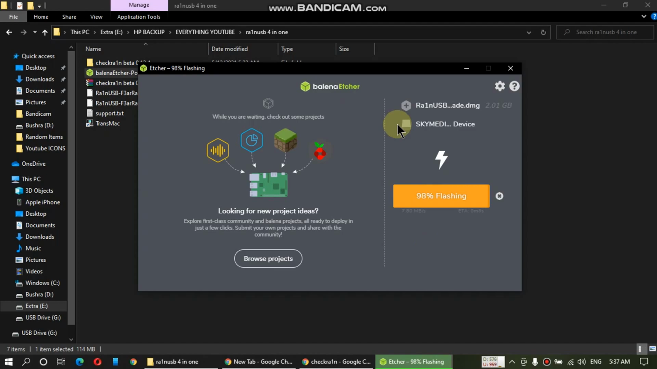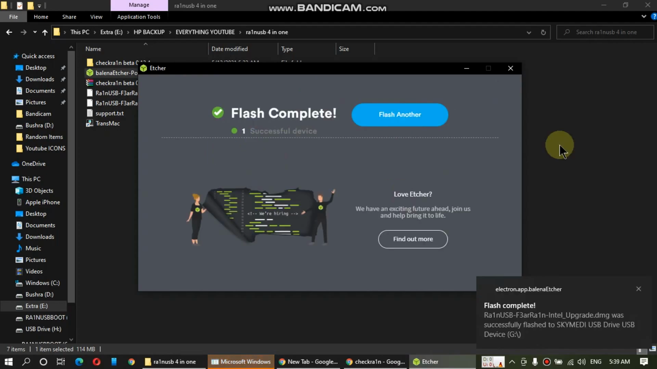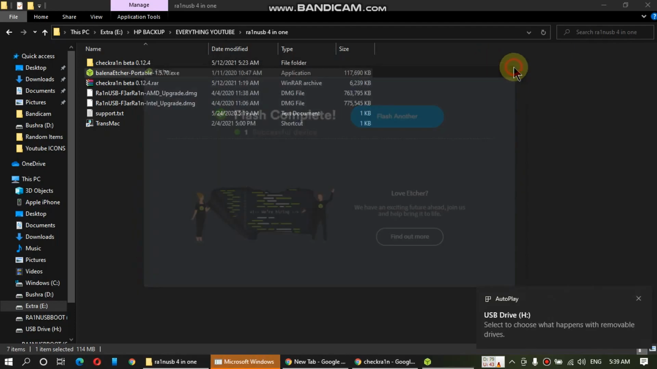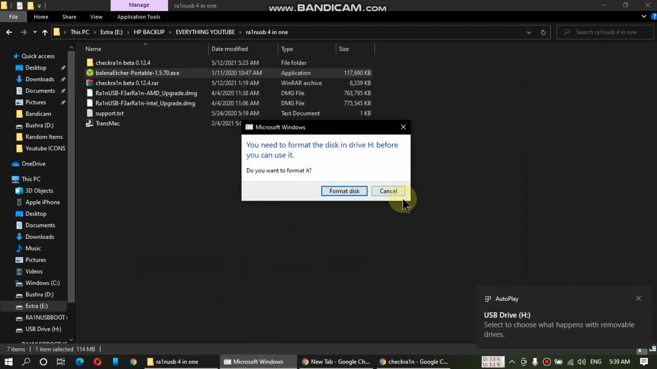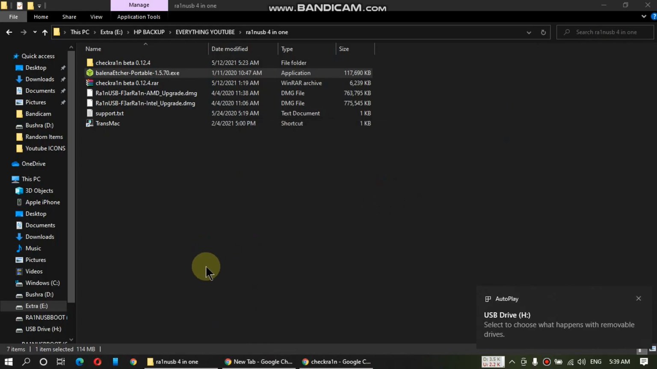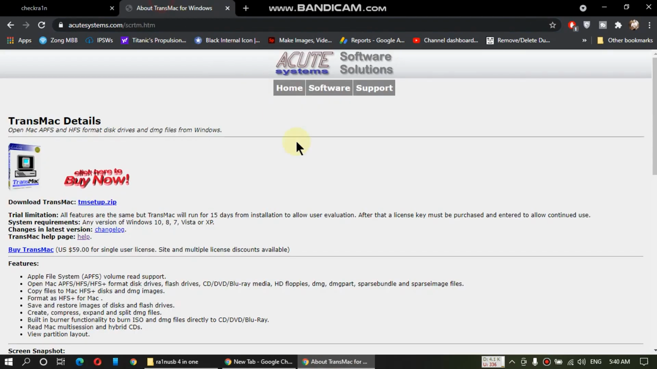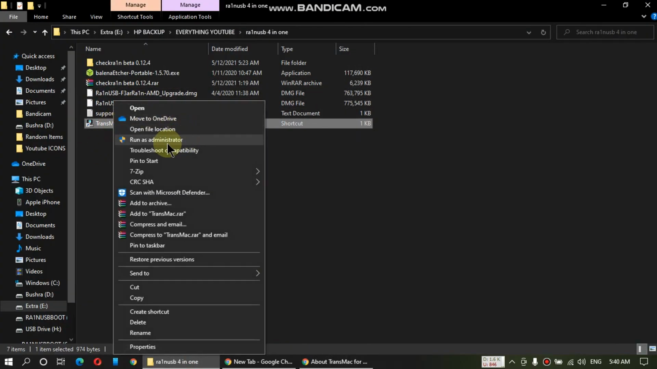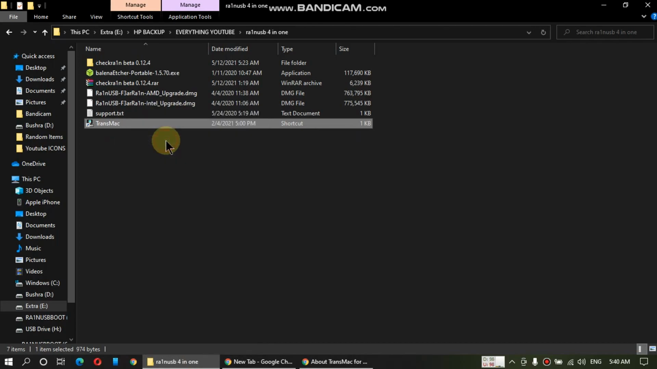So it is almost complete. So guys, when this is complete, you will see flash complete. Now you can close BlendNature, and if you see this message, please click cancel. Now you have to install Transmac. Just download it from the official website. Alright. And then open it as an administrator.